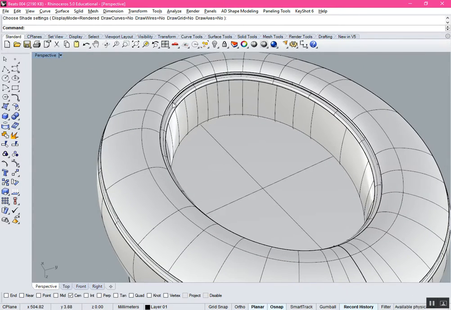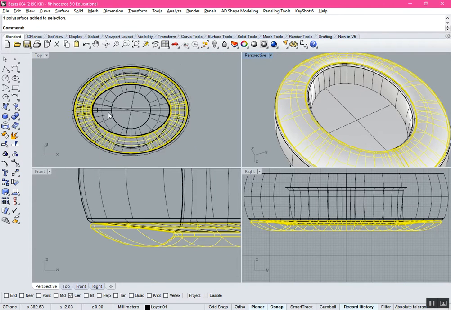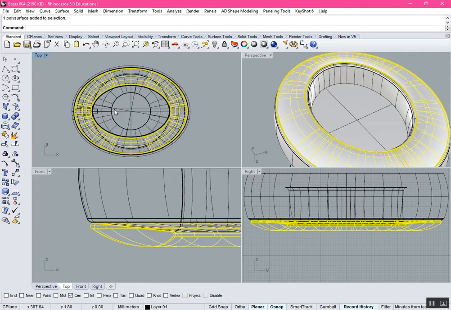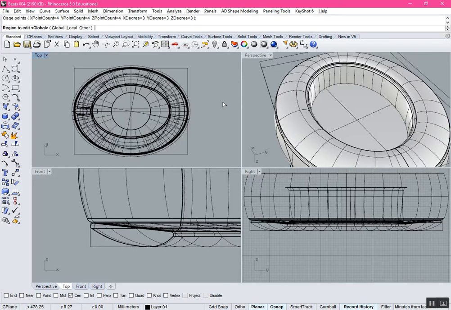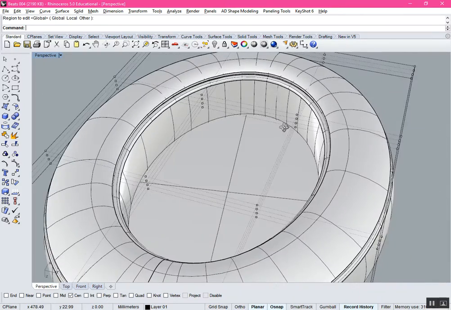If you ever need to tweak an overall shape of an object, there's a very important tool called Cage Edit. So I'm going to select this piece, and I'm going to type in Cage Edit. Cage Edit, boom. I'm going to select Bounding Box as one of my options. C-plane is the next option. 4.4.4 points. Yep. I'll hit enter, enter.